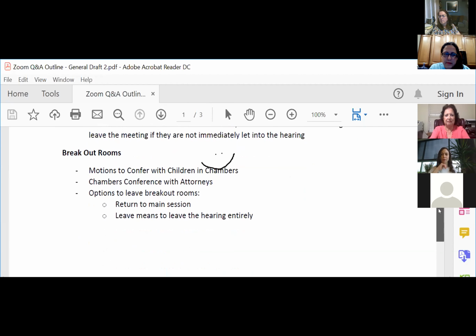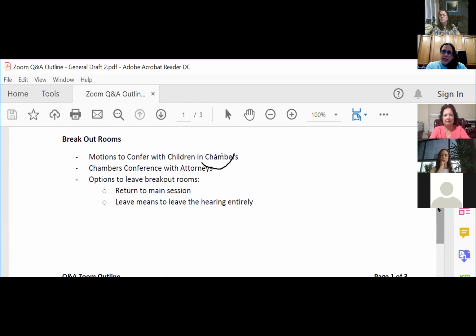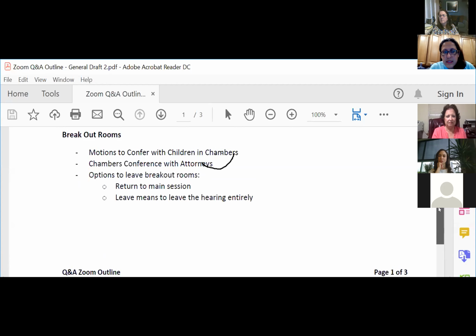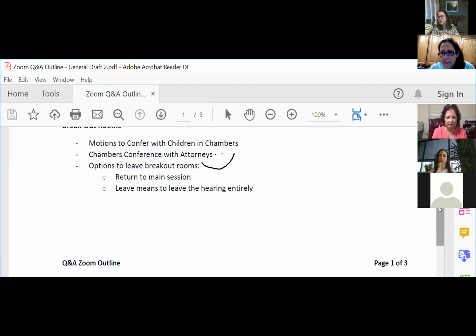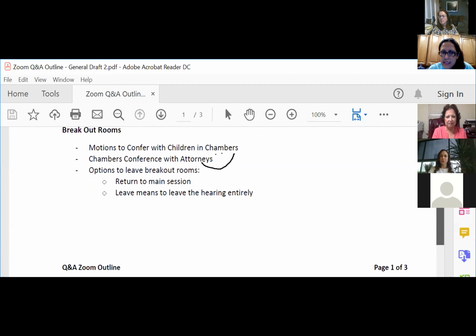Also, breakout rooms, just briefly. The host, the judge of the meeting, of the hearing, has the ability to use breakout rooms. These may be used for motions to confer with children in chambers or to have conference with the court in chambers. I think different judges are going to be using this function in different ways. Judge Diaz, Judge Flores, I don't know if you want to speak to that, talk about breakout rooms or the functionality that you envision for your courtrooms.